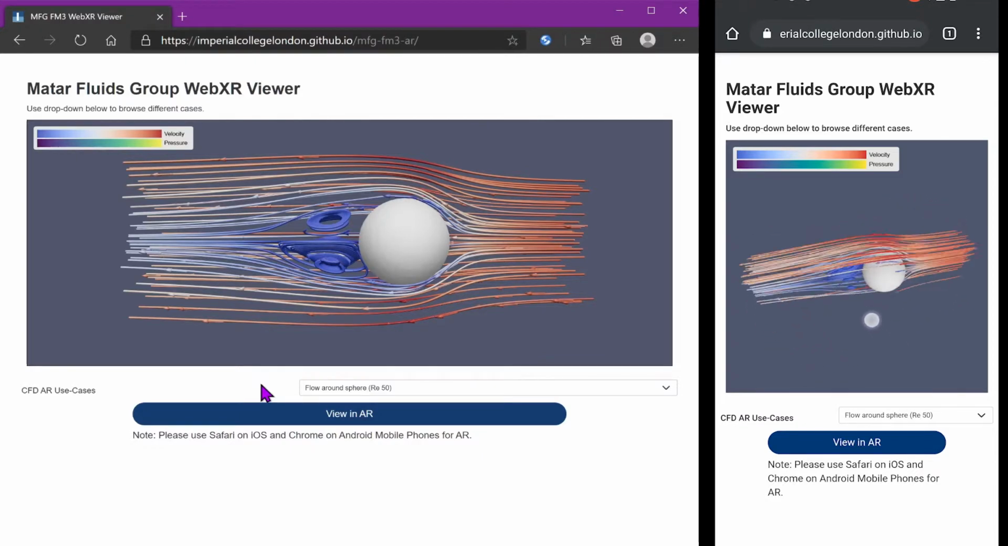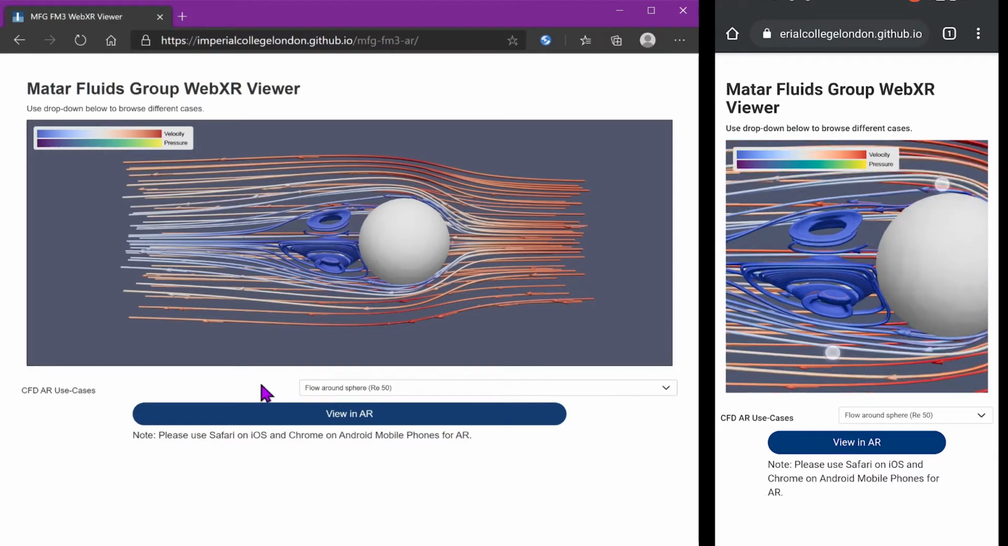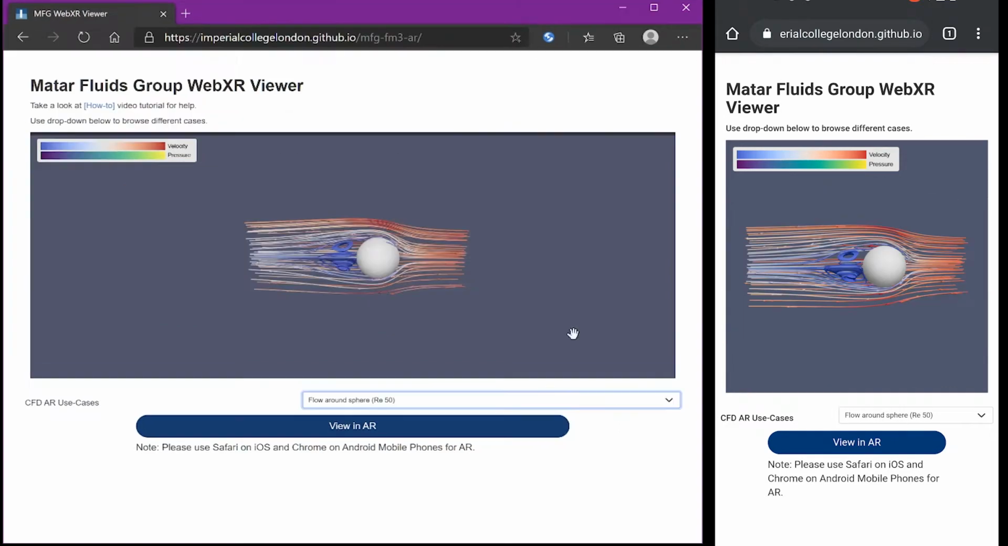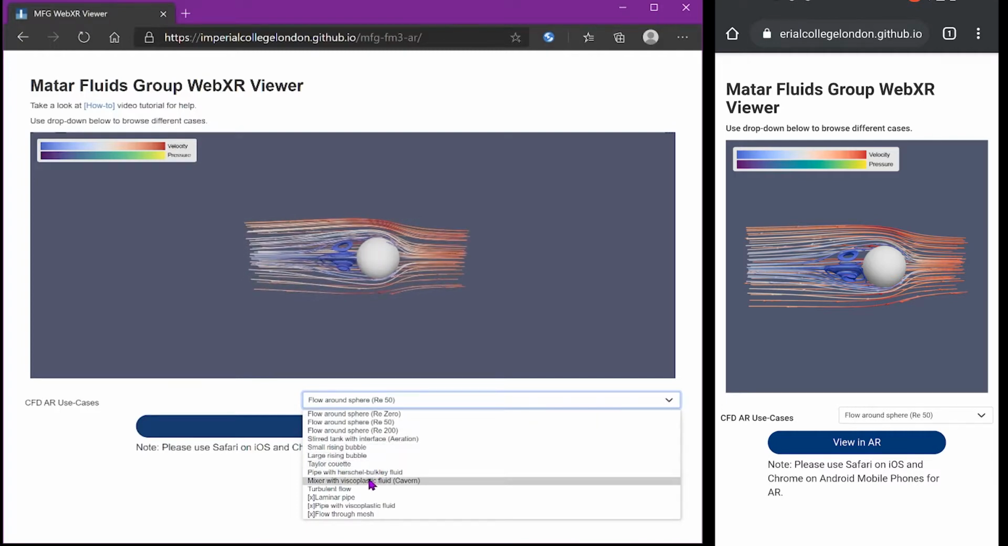Use one finger and multi-touch to interact with the model. You can use the drop down in the lower section for browsing different 3D models.